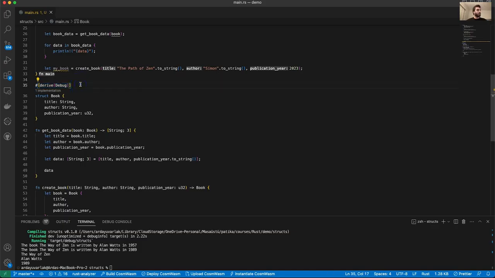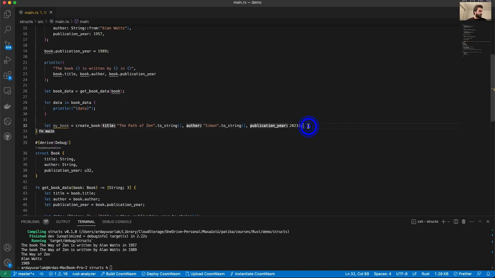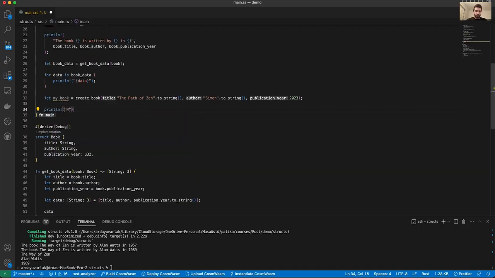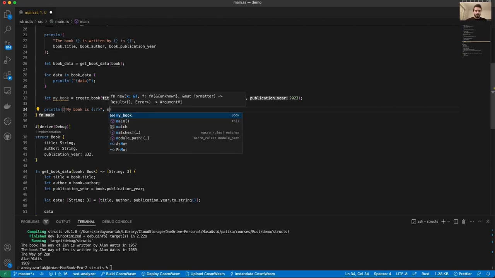But you don't need to know everything about it right away. Just know that once we add this, then we will have the functionality to print out our book in the debug mode. So here I'm going to say println, my book is, and instead of this, in the debug mode we put a colon and a question mark, and after this we will say my book.